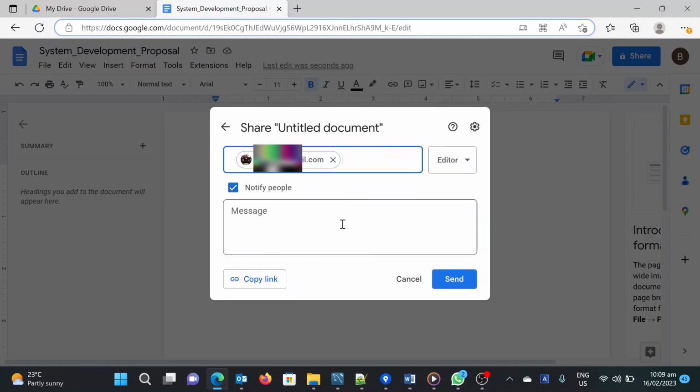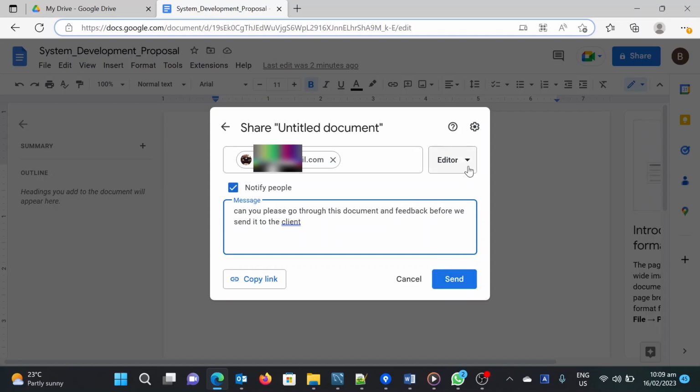All right. So I'm sure you can also put some notes there that person can read and see why you're sharing that document with them. So I'll say, can you please go through this document and give feedback before we send it to the client. Okay, so you can also change the role of that person that you're sharing with.